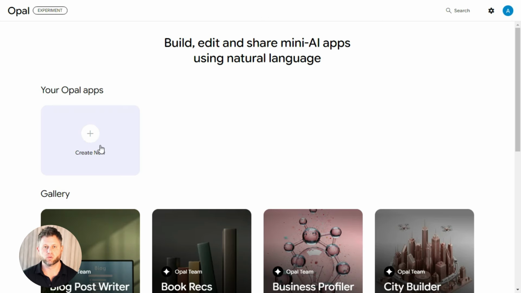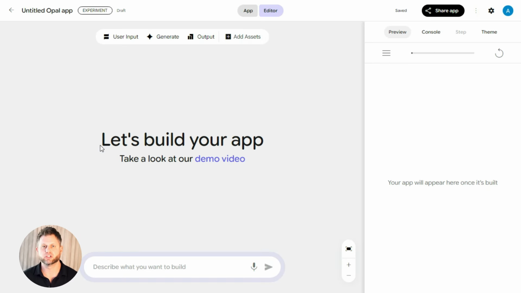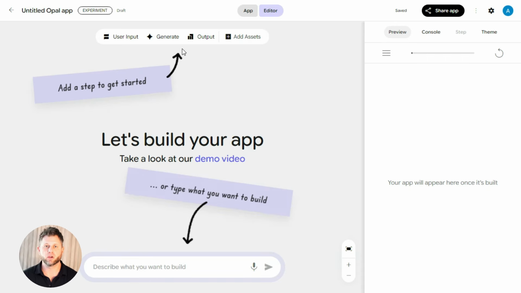So I open Opal, clean interface, one box that says describe what you want. That's it. No menus, no settings, just one box. I'm going to paste this prompt and you're going to watch it build the app.